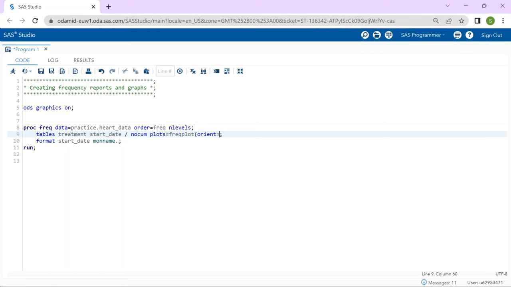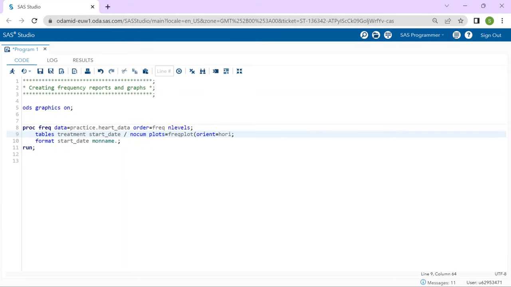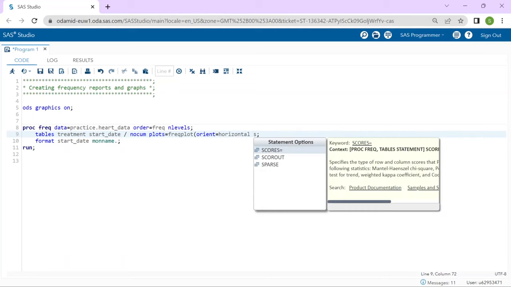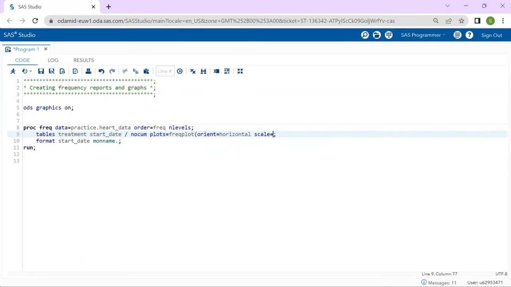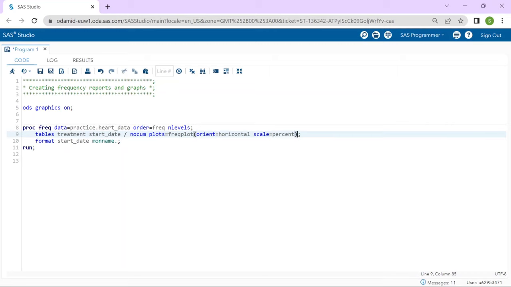A couple of options that I would like to use include orientation. So just the keyword orient equal to horizontal. And if we don't add these, the default would have been vertical. And the scale option by default would be frequency counts. Instead, I would like it to be percent. So with the addition, let us run the program.